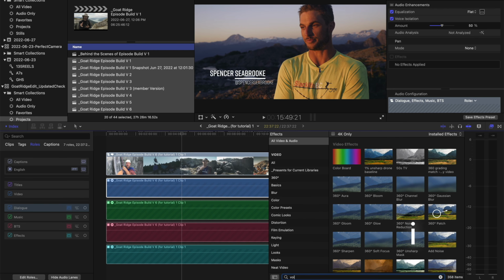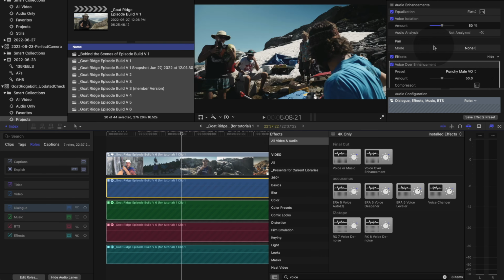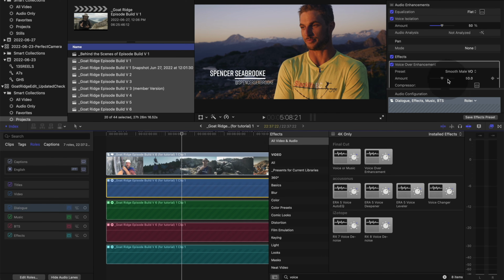This is just a really quick way to move fast for things like YouTube videos and stuff like that, or maybe you don't have enough time to fully finesse it and you want to batch apply to specific roles on the timeline.